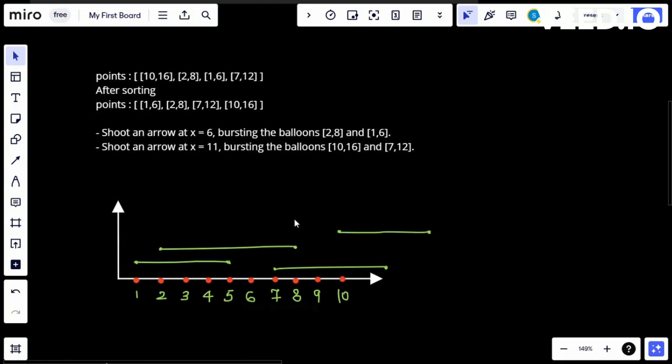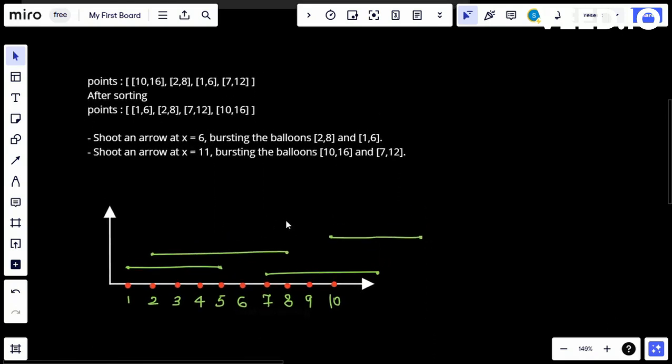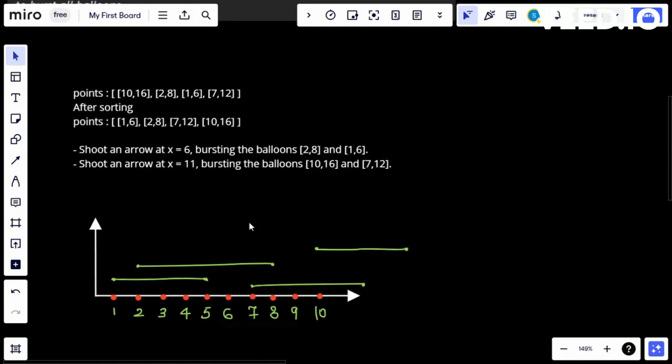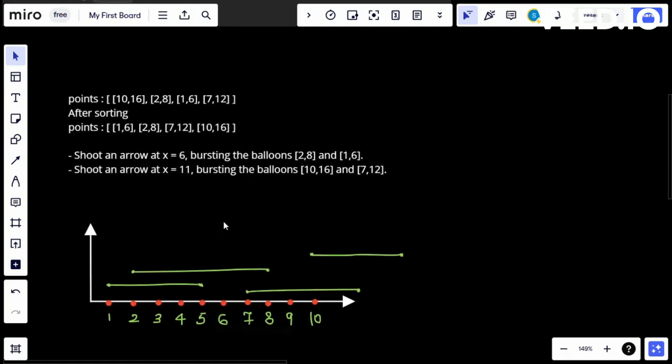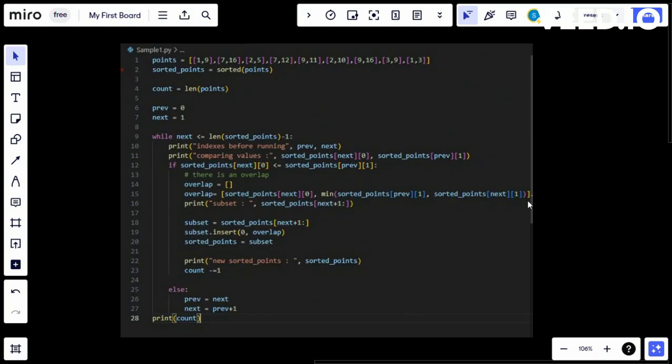So let's look at the code which I wrote before, and I'll get to why it failed a few test cases. When I saw Leetcode's code, it just dawned on me what I was doing wrong. So this was my code for this problem.